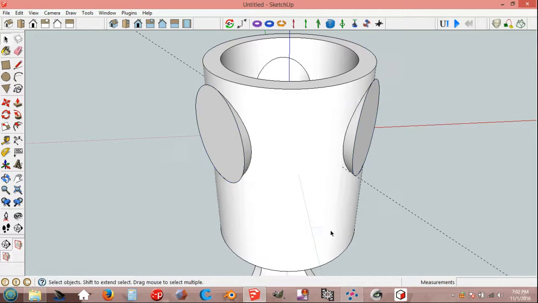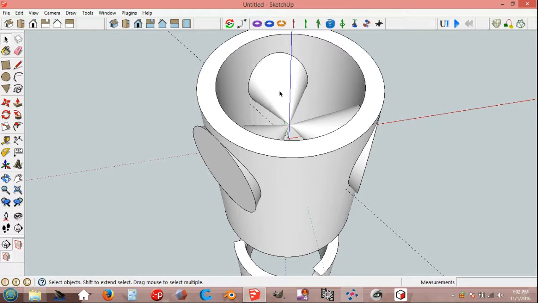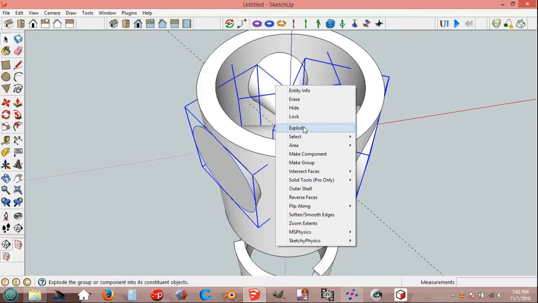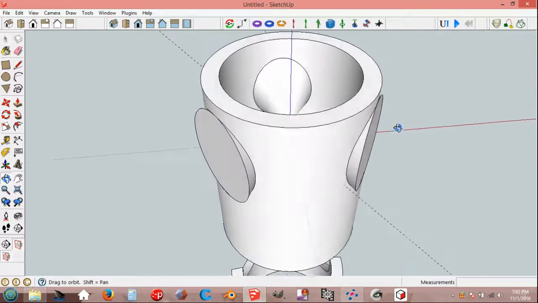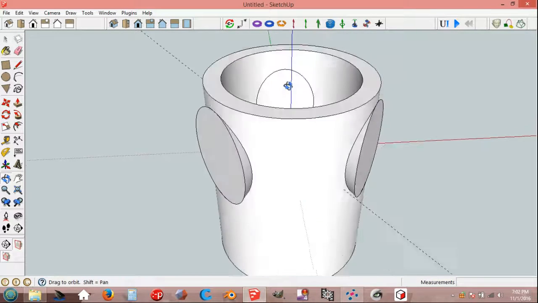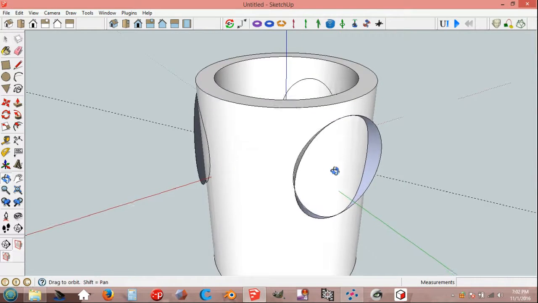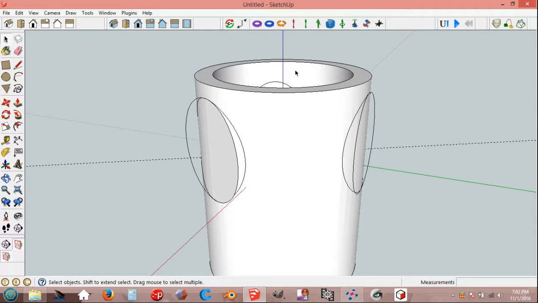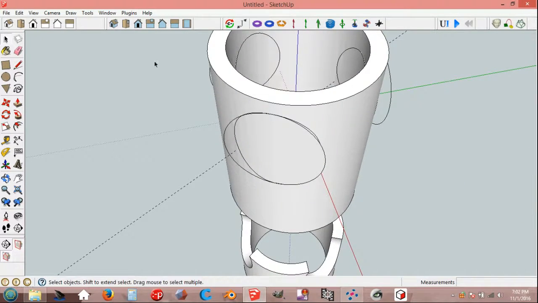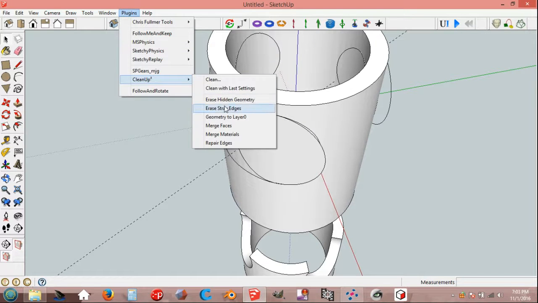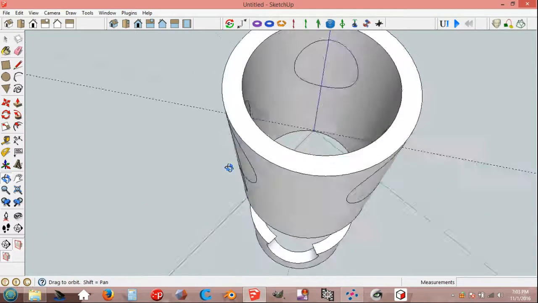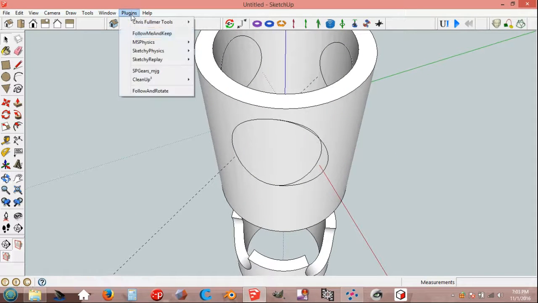intersect faces with model, and explode, and explode the groups, and select and delete. Plugins, clean up tree, iris stretches, and delete, clean up.